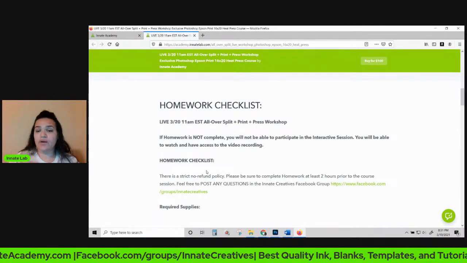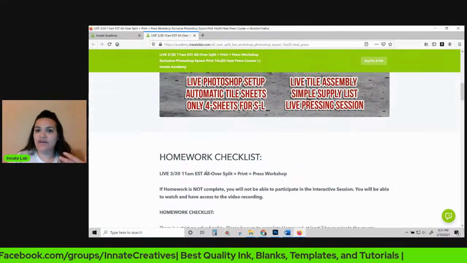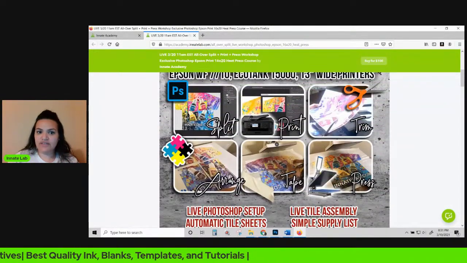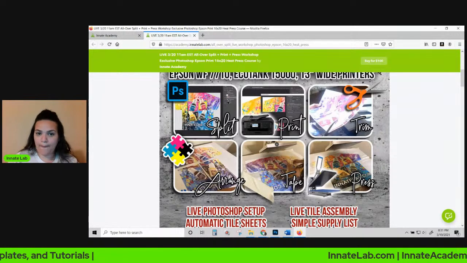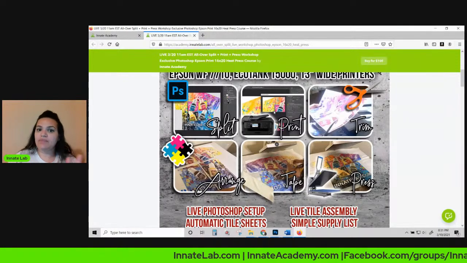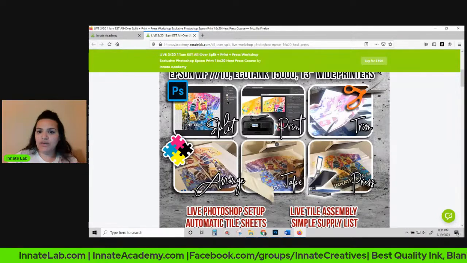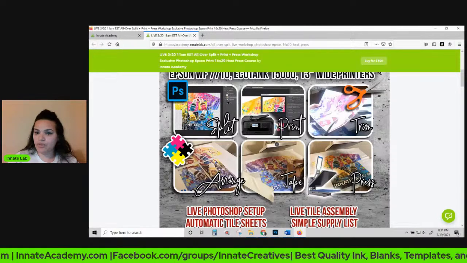But this is just for basically doing a live assembly course. So literally everything that you see here, we're going to pull your image into the split template. We're going to split it live on Photoshop. Then I'm going to show you how to print it, what your print settings need to be, and what we need to do in order to get this to print appropriately.